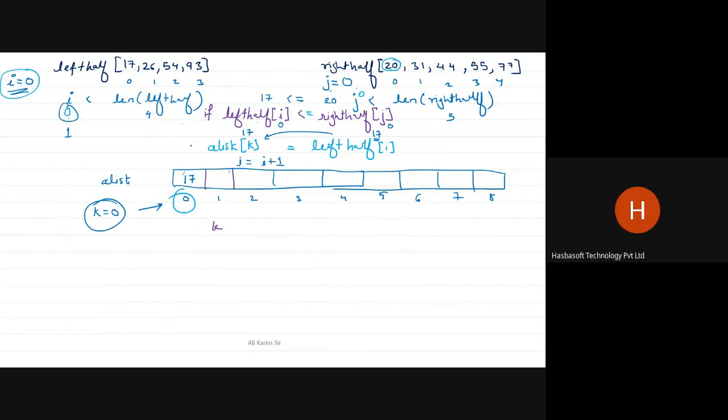Now, what if my right half index value is bigger or lesser? That will be another case, right? As you see, 26, i is increased. I have increased the i value. Now i value is 1. Now 20, I got 26 here. Again the loop will run.